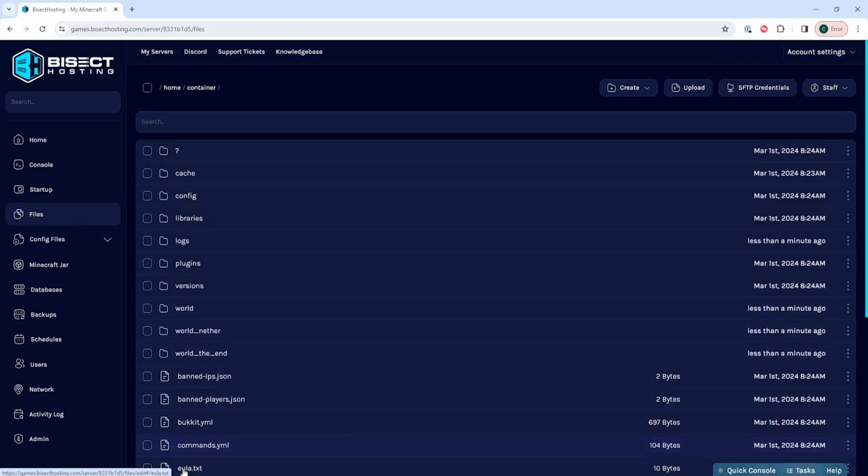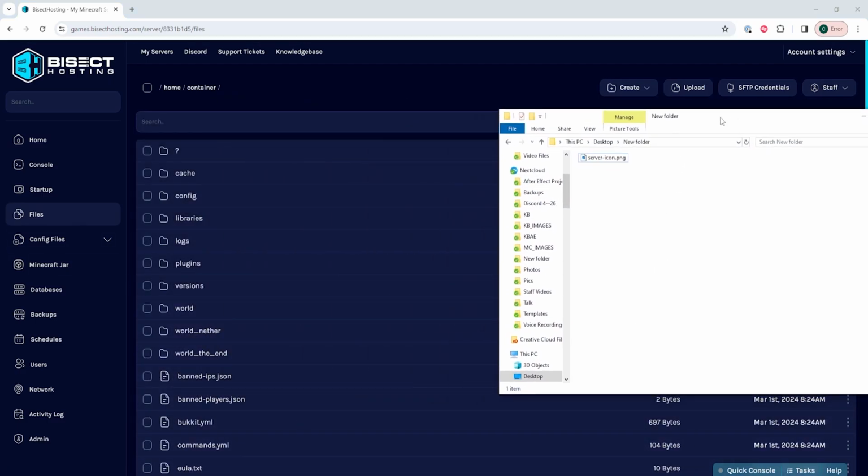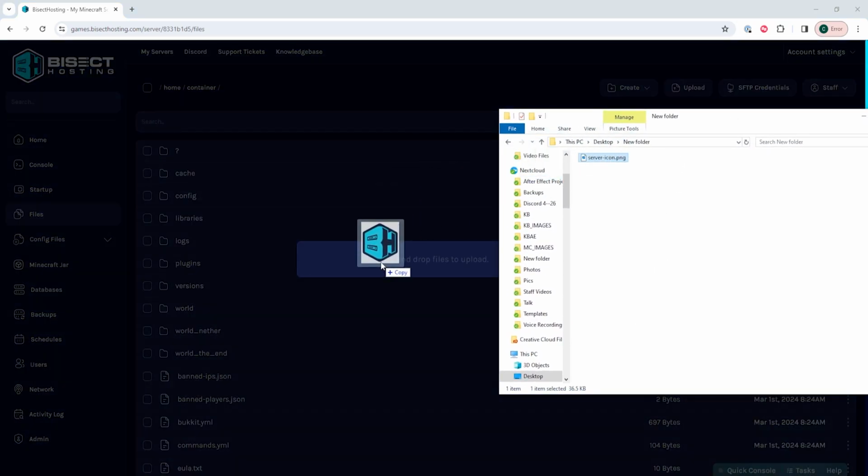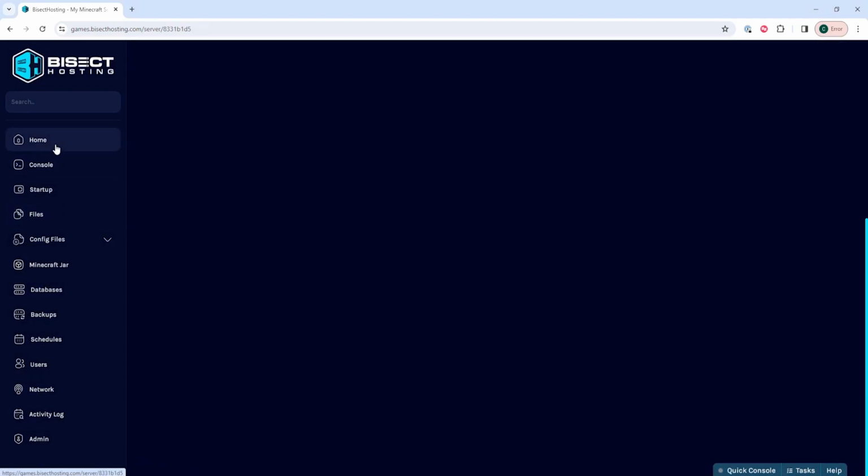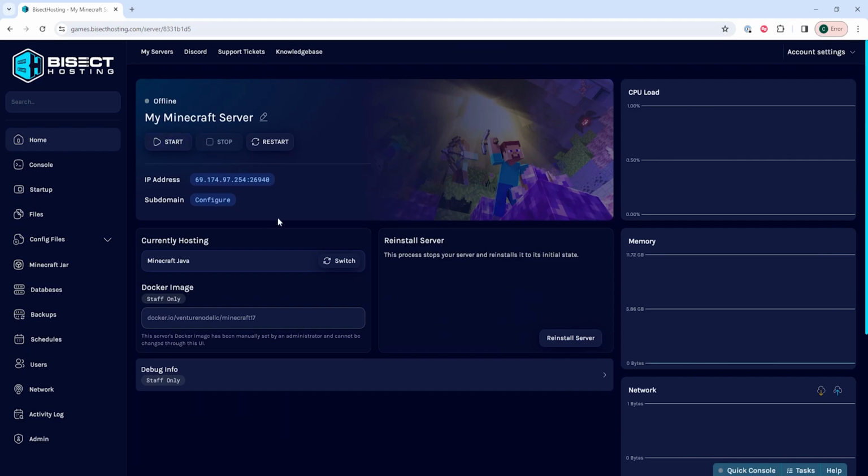We will then open that folder with the icon. We will then drag the icon into the server to upload it. Once it's uploaded, we can go back to the Home tab, start our server, and we'll have added a server icon on our Minecraft server.